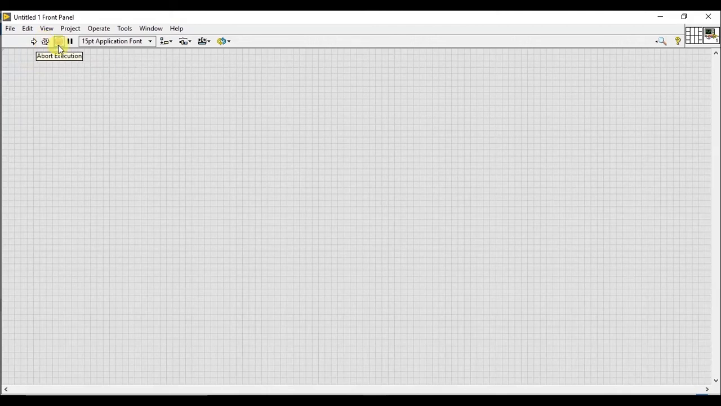Third is the abort execution button. By clicking the abort execution button, the VI will be immediately stopped. Fourth is the pause button, which helps to pause the execution of the VI.